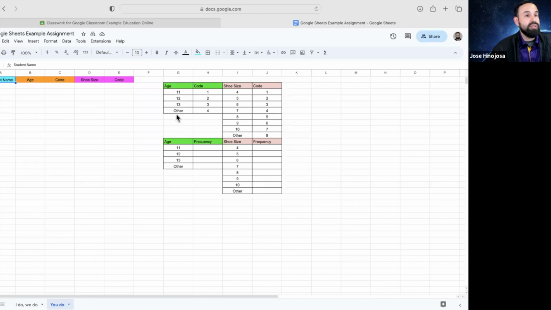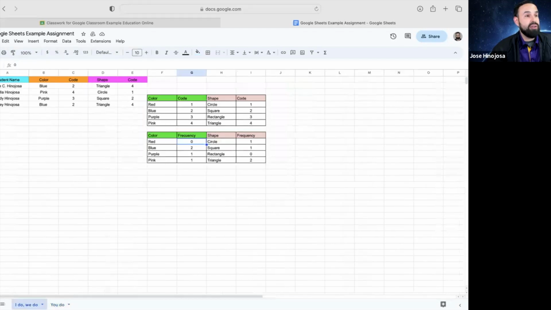Now we're going to find out, this would be for middle school. You give them the ages, you give them the code. You give them the shoe size, you give them the code. Then you have your frequency chart here, and then you have another frequency chart here. And so now it is their job, after you give them guidance over here and the I do, we do. So I do it and we do it together.